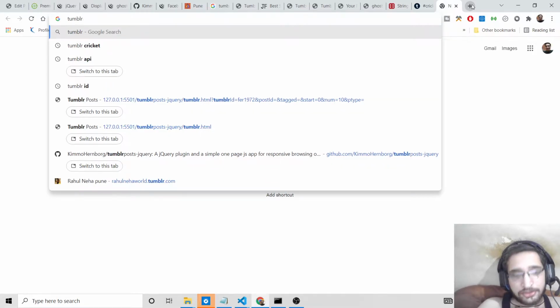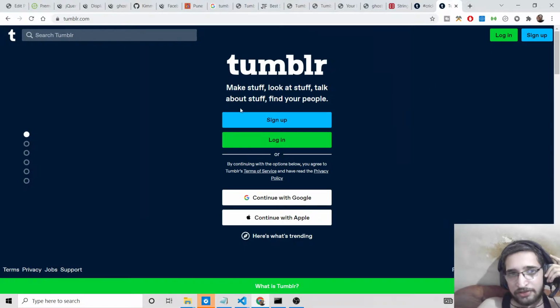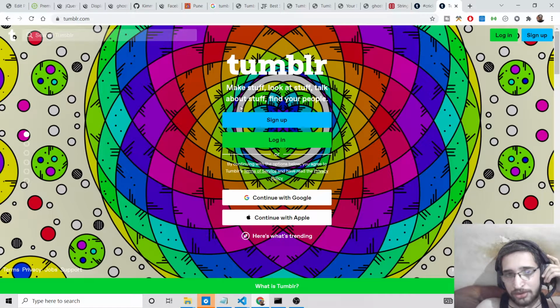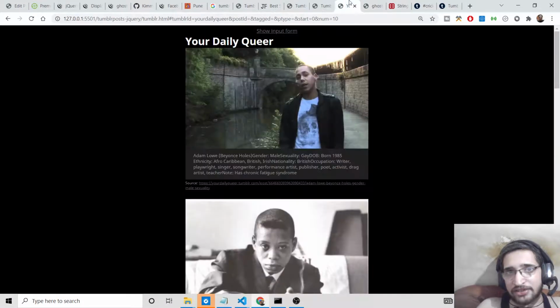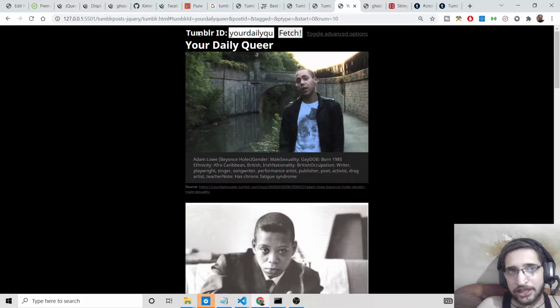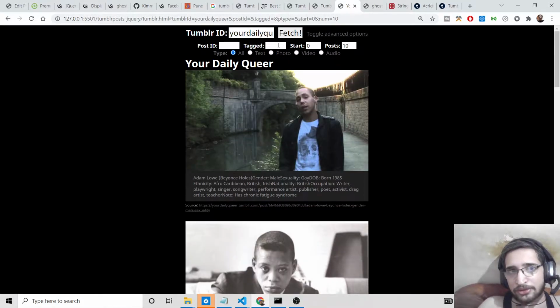If you just go to tumblr.com, it's a very famous website where you can make your own blogs. Let me show you the application here. Inside this application there is an input field. Here you just need to input the Tumblr ID, and then it will fetch all the photographs available inside the article. You can also provide the post ID, and you can fetch only the text posts, photos, videos, and audio posts. All the advanced options are available. You can also fetch only 10 posts of that person.